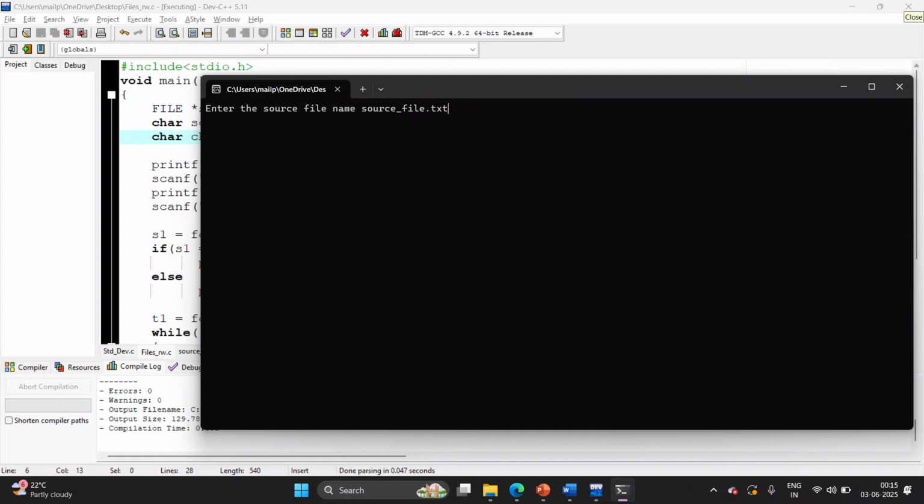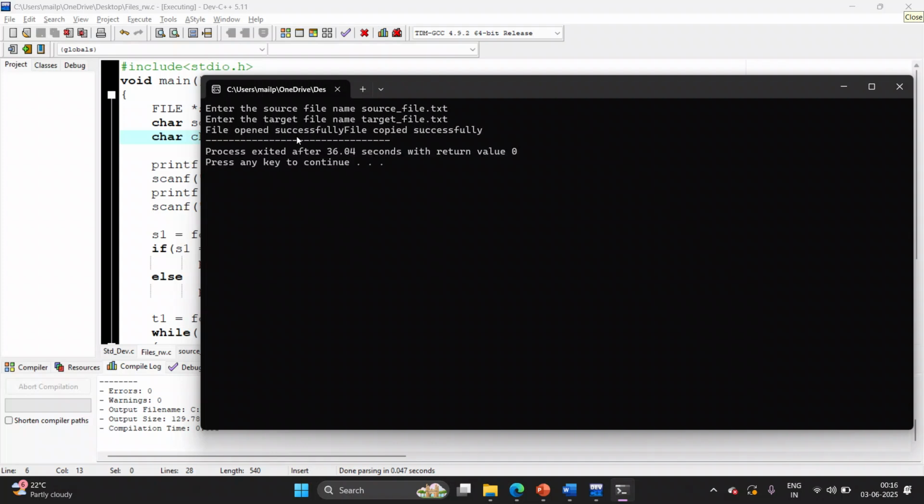Extension is important. Target file name. This file has not been created by me, so I will give a name. If this file is present in your system, the contents will be copied in that file. If the file is not present in the system, it will be created for you. So target underscore file dot txt. File opened successfully, this is for the source file, and file copied successfully, this is for the target file.